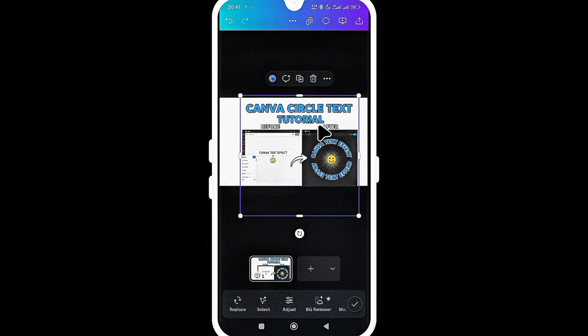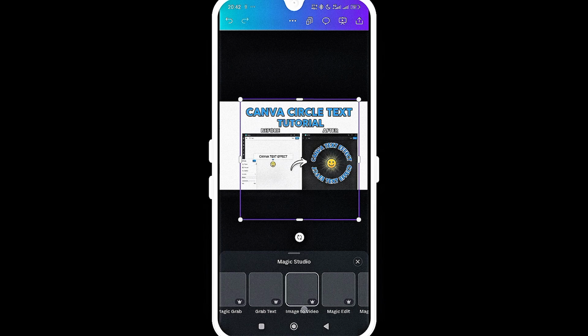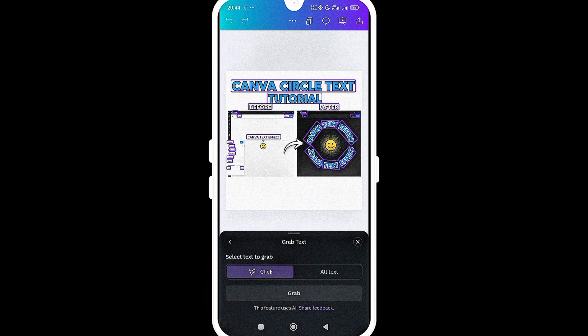So I'm going to tap on this image. I'll come to this bottom part, find the Magic Studio, and slide to find Grab Text. This is Grab Text here. I'm going to click on Grab Text and you see that the text on my image has been highlighted.